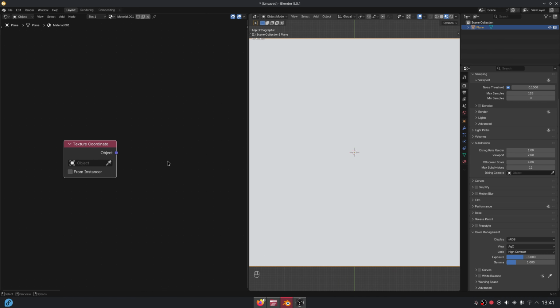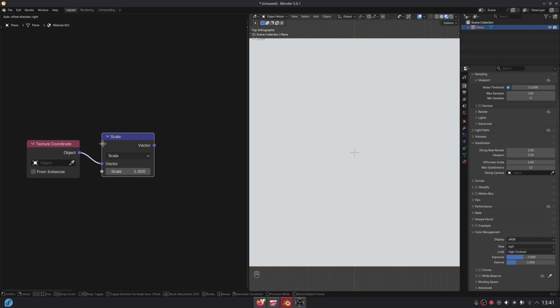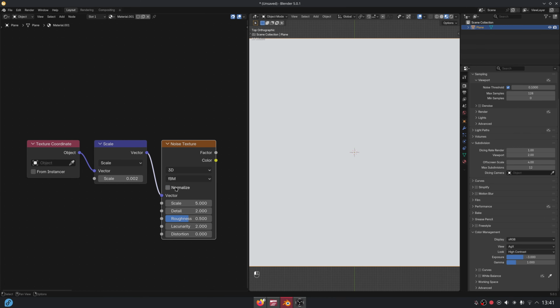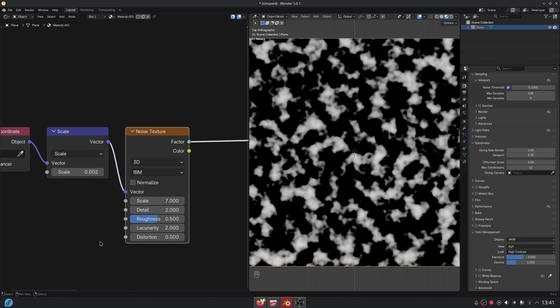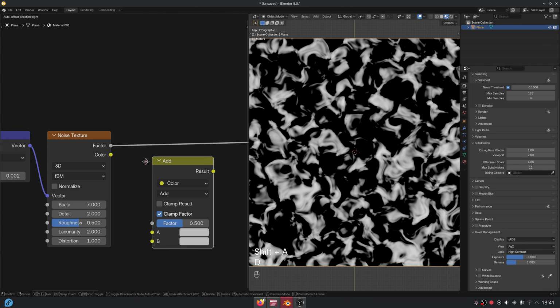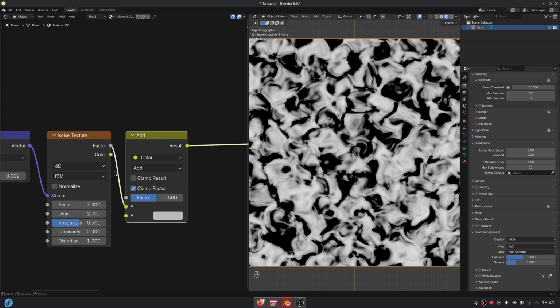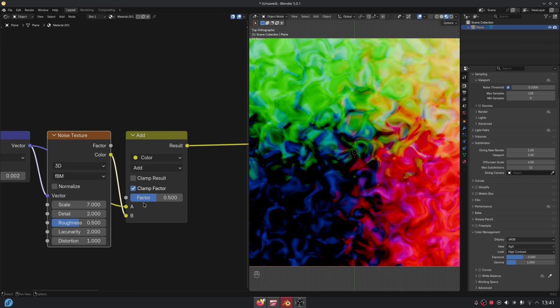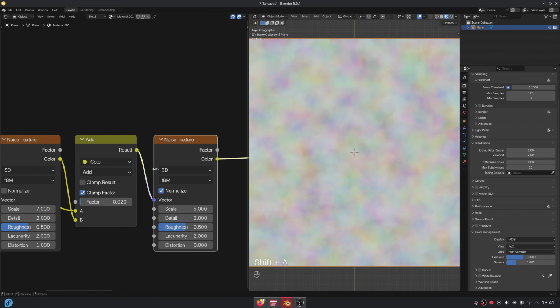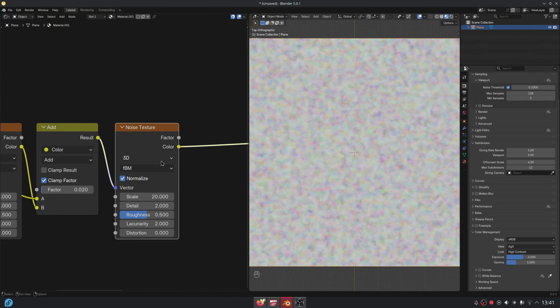Add an object coordinate node and scale it down so that we can later use reasonable scale values for procedural textures. Let's add a noise texture. This will be used for distorting our dunes. Add together the object coordinates and the noise to create a distorted map. Now add a Voronoi texture and connect the distortion to the vector input.